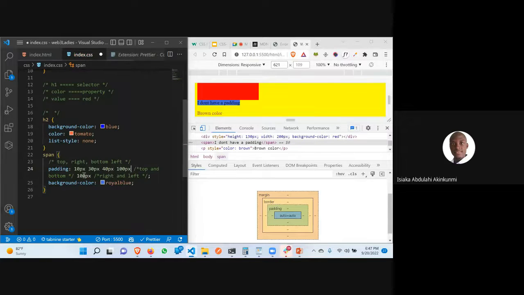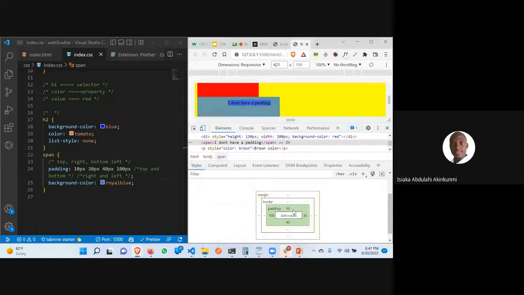Oh, sorry, I'm giving you 5 value because this is another one. That's why it's not working. Yes. Now, if you look at this, this is our content. Now we have a padding top, as we have explained. Our padding top here is 10. That's from here to this edge. Then to our right here is 30. Just this one is 30.